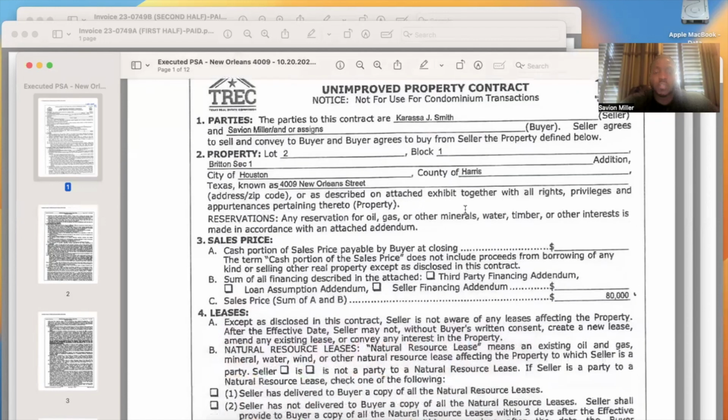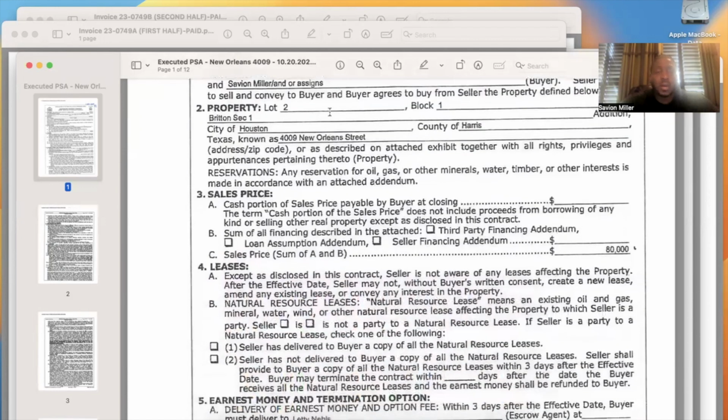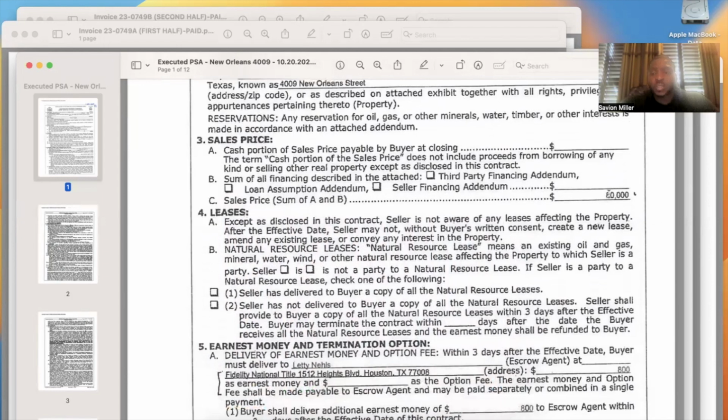So as you can see, I have the seller's name, my name, the block, lot, address, and how much I purchased the property for. This is the under contract price. So when somebody asks, how much are you selling it for? It has to be over this amount, right? That's what you want. You want it over. This is what I got it under contract for from the seller.